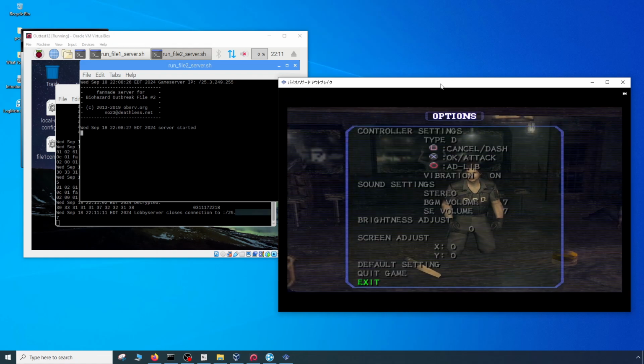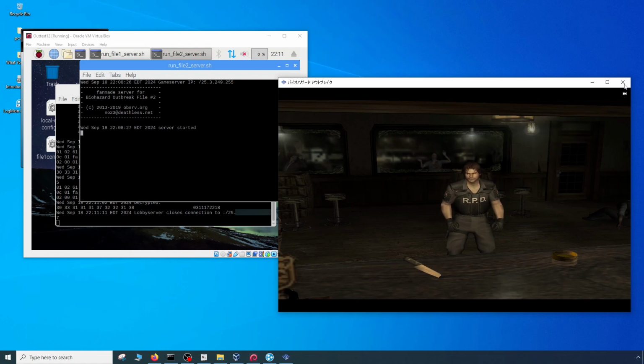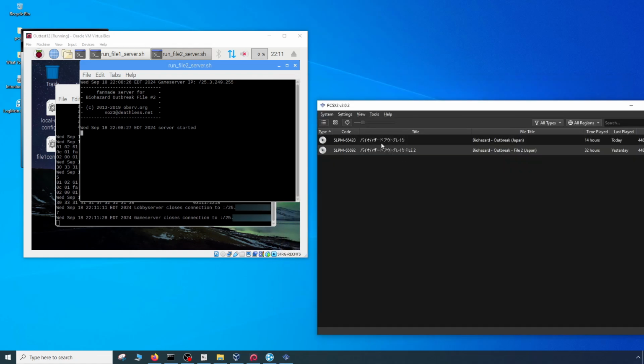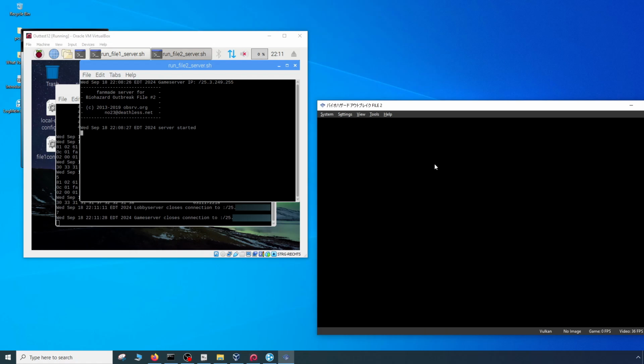Next, we copy our IP settings to file 2, which I cut in the video, but at this point I assume you know how it's done. Let's start file 2 and see if it works.